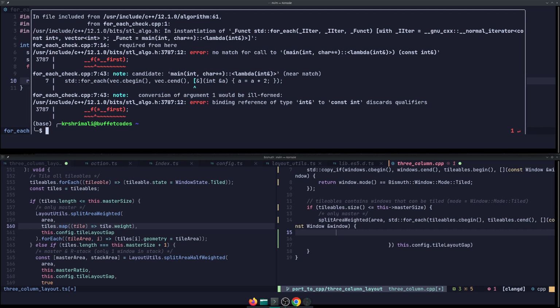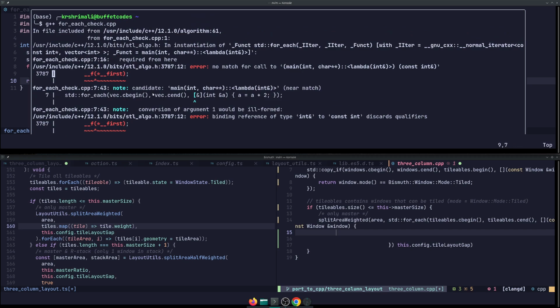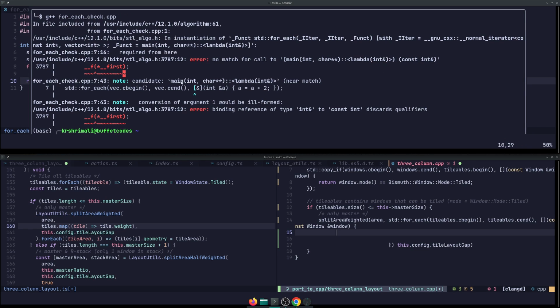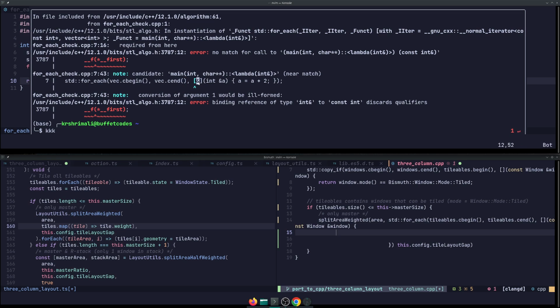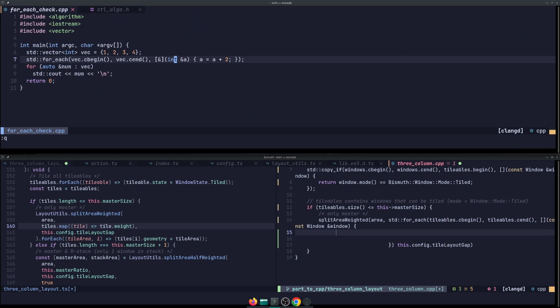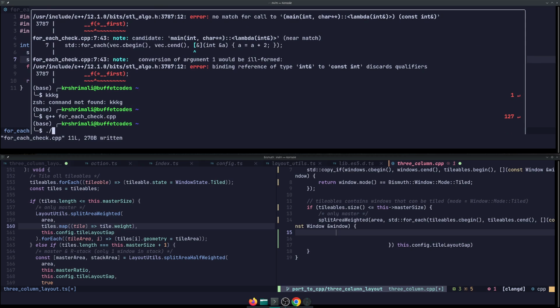What is the error? Required from here, no match for call to main, int, char star, lambda const int, expected main int comma char star star here. Near match. So one thing I'm pretty sure is probably it's because of the constant iterators. Binding reference to type int to const discards qualifiers. Yeah. Hmm. Can I try this, please? There you go. It works.